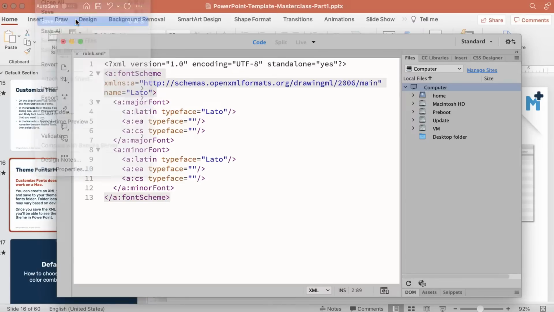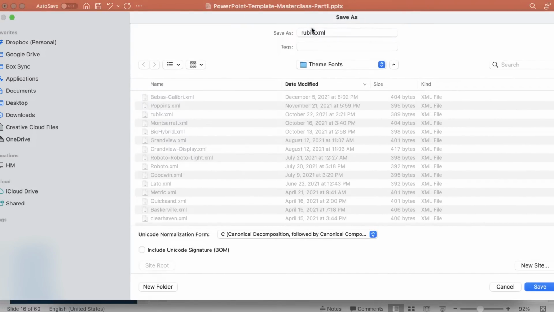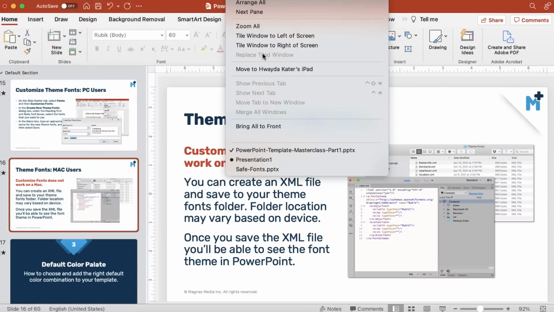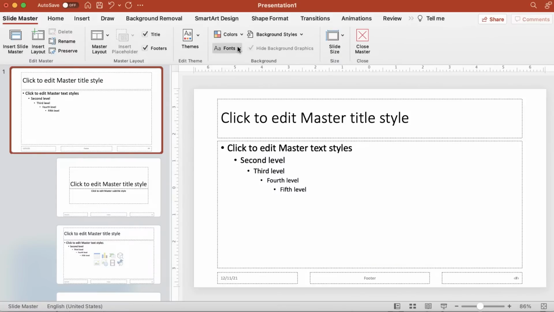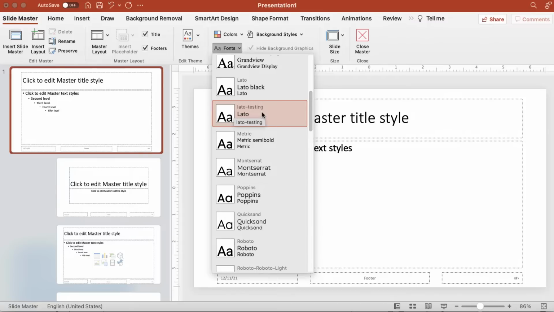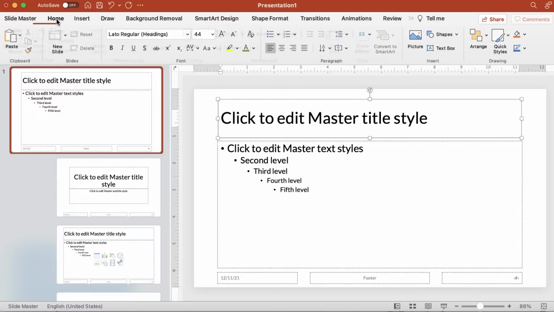So I'm going to go save as. Now I already have that Leto family on my theme. You can see here I already have it. So I'm just going to call it something else. I'm going to call it Leto testing so that you can see how it shows up on my PowerPoint. Save. So now I can go back into that starter presentation. And if I click on the fonts, I'm going to notice that Leto testing. You see it here? That's the one I just saved. So if I click on it, it's changed the font to Leto. Now, what if I wanted that to be bold? And if you recall, I mentioned not to add that on the XML. That's where you can do that customization here.